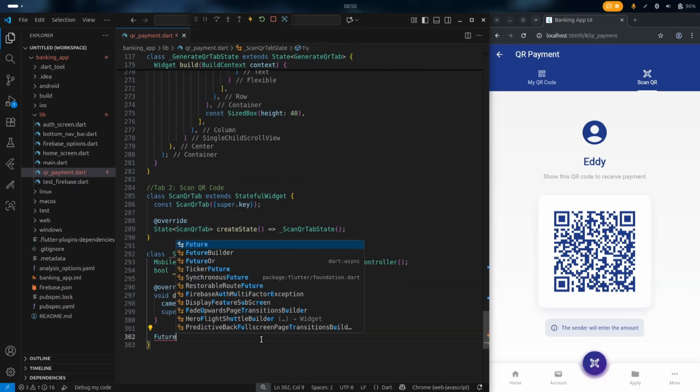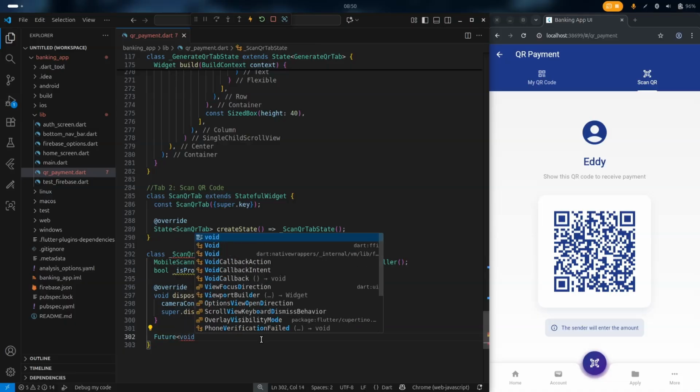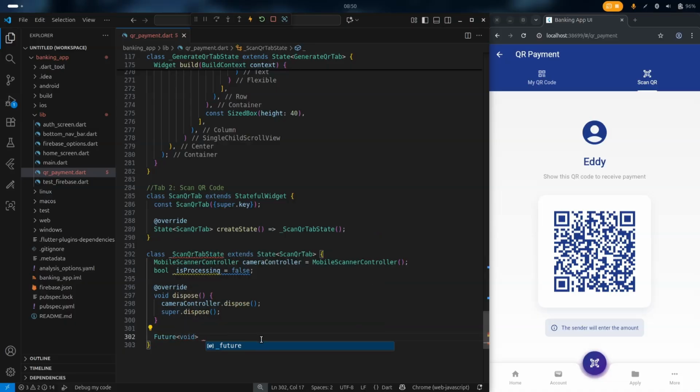Don't forget to dispose of the controller. This is important for cleanup and preventing memory leaks. Now, the main logic, processing the QR code data.